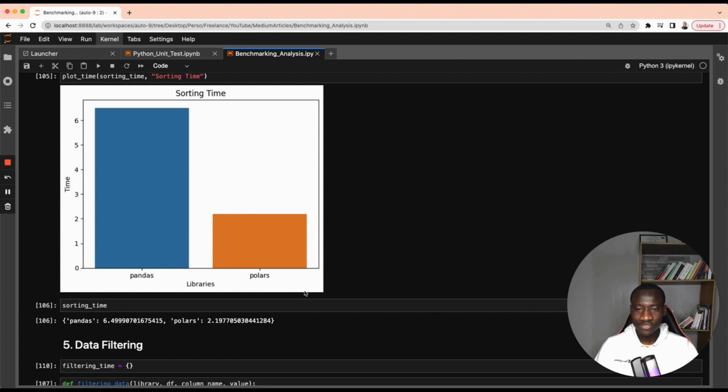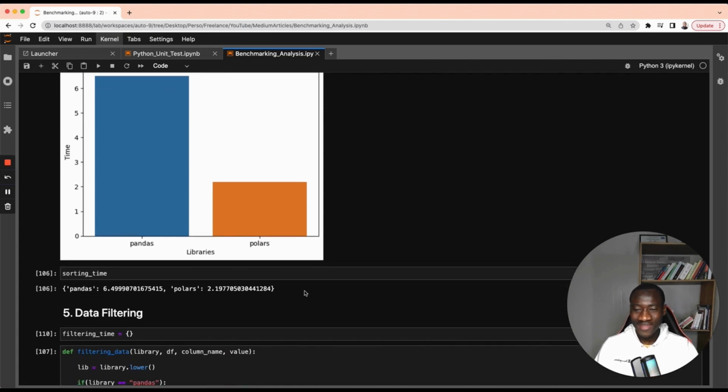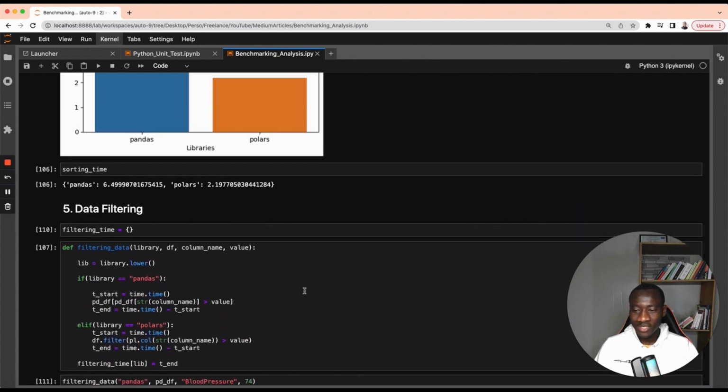Maybe there's no chance for pandas anymore to make a change in this part, because in the first task polars won, and still pandas is not making any change. And let's see, this is the final step, which is the data filtering.